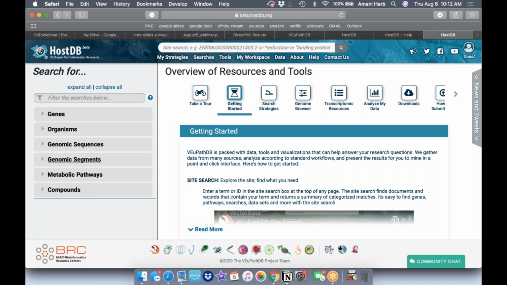But you'll see here the broad categories. So in this particular section, you're specifically searching for items that fall under these different categories, and they all have specific searches that are available to you, like the signal peptide search that I just showed you.